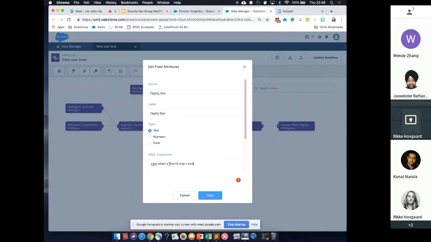So I'm going to say when amount less than 1, 2, 3, 4, 5, 6. When the amount is less than $1 million, then small. Which is really weird because $1 million is big. Like, why would we ever call that small? So then small.